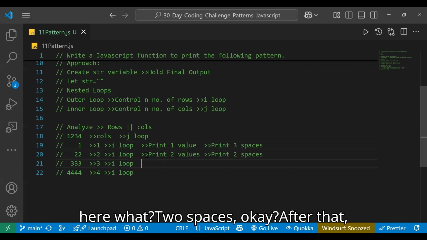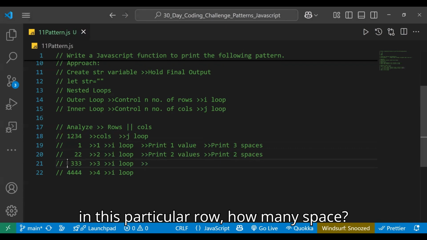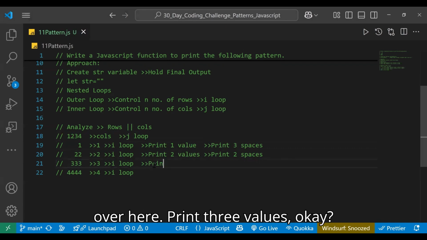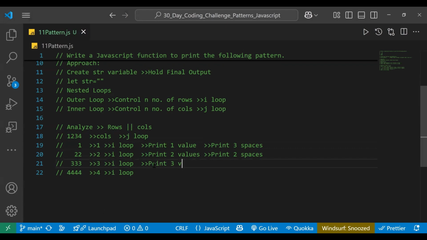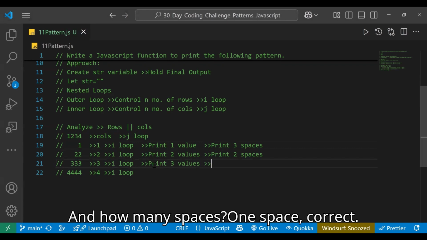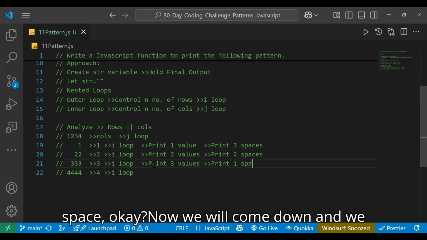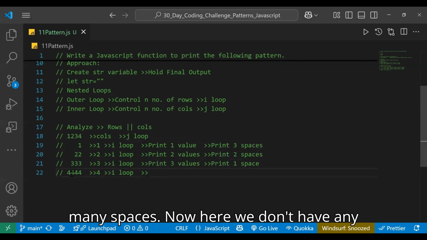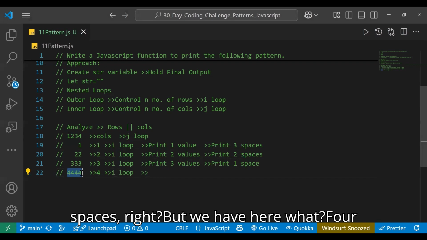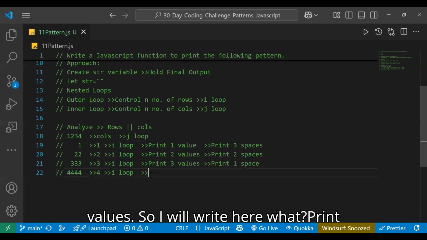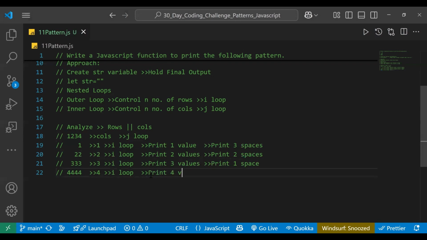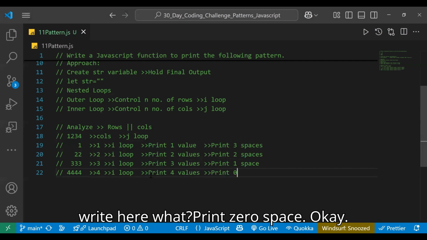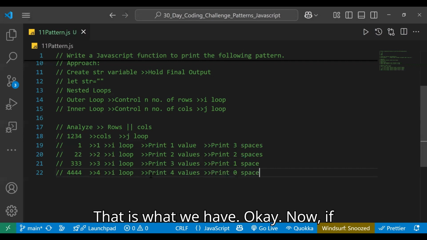Okay? After that, in this particular row, how many spaces? Just one space, and here three values, right? So that is what I will write over here. Print three values, okay? And how many spaces? One space, correct? So we will write here print one space, okay? Now we will come down and we will see how many values and how many spaces. Here we don't have any spaces, right? But we have four values. So I will write here print four values, okay? Now, how many spaces? Zero spaces. So I will just write here print zero space, okay? That is what we have.